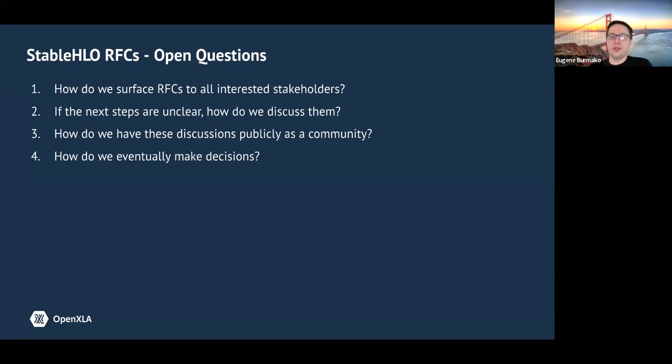So at the moment, we don't have an established precedent or existing process to guide us. So there is the recently accepted OpenXLA governance process. It's being bootstrapped, so it's not quite active, cannot help us just yet. So we've been playing it by ear. And frankly speaking, this playing by ear hasn't resulted in a lot of visible progress for the StableHLO RFCs. Some of them are open, for example, for more than a month.